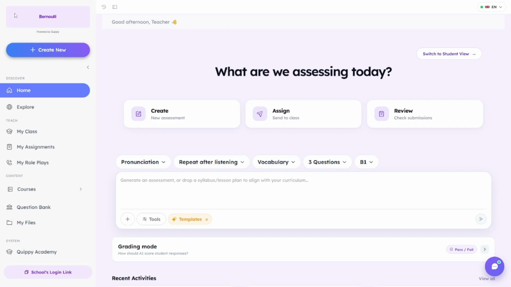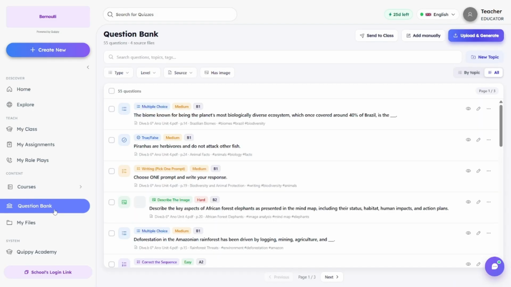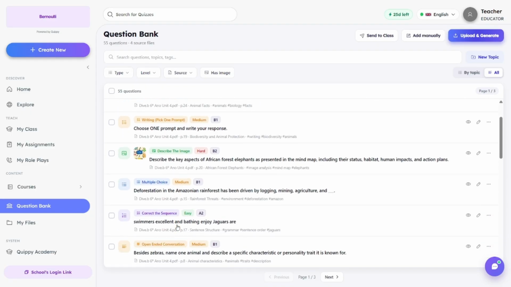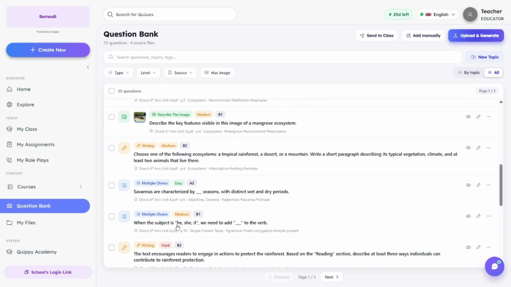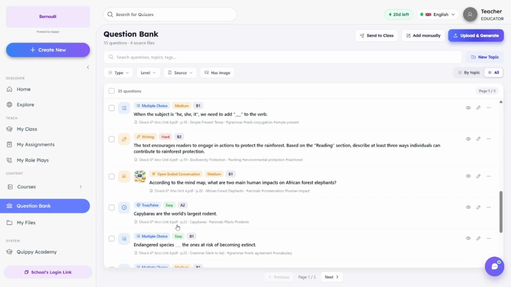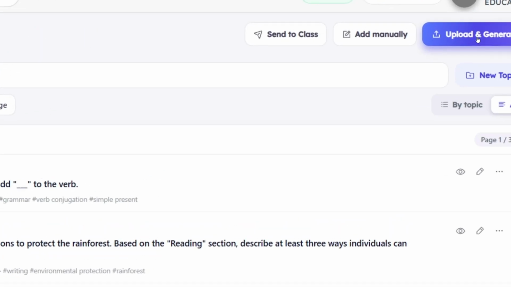Finally, the question bank, a powerful way to turn a single paper into a whole library of practice exercises. At the top right, you'll see 3 options: send to class, add manually, and upload and generate. Let's focus on upload and generate. This is the magic button.